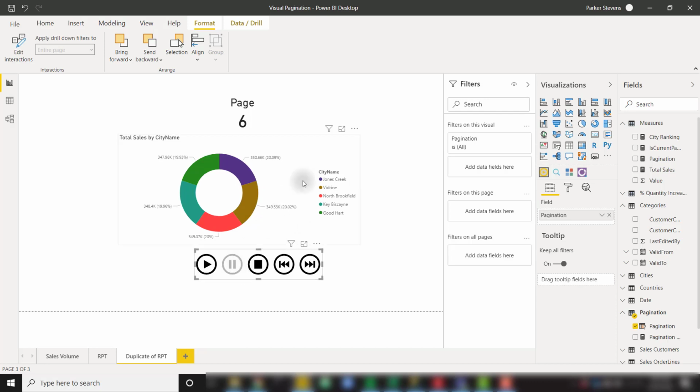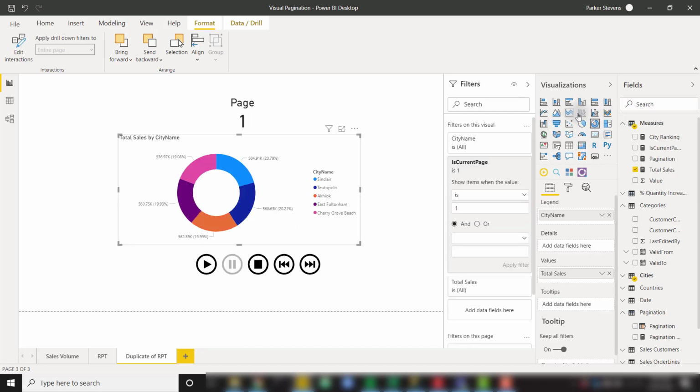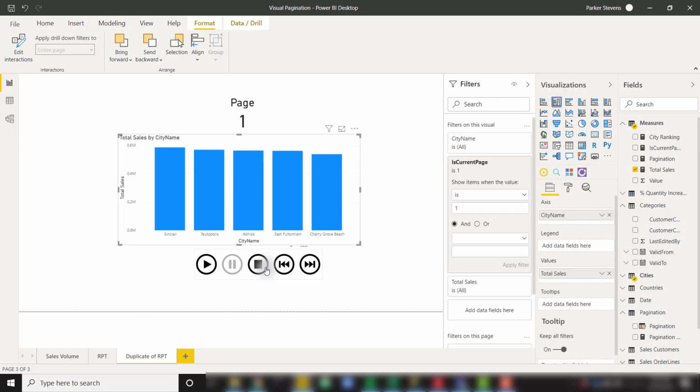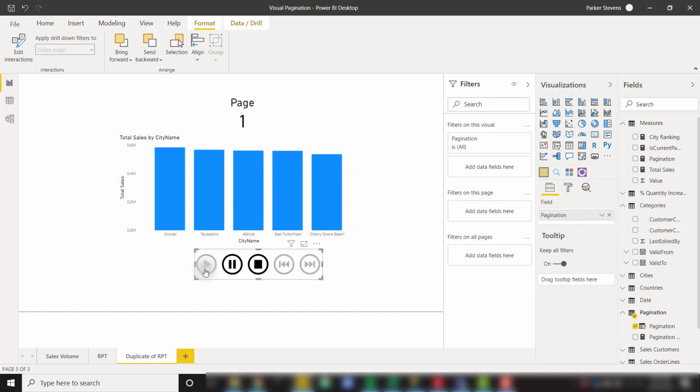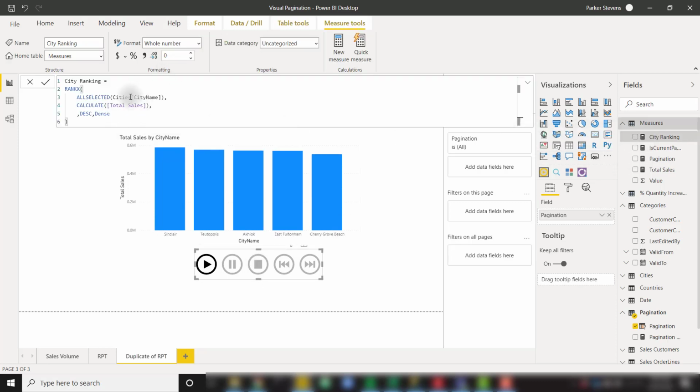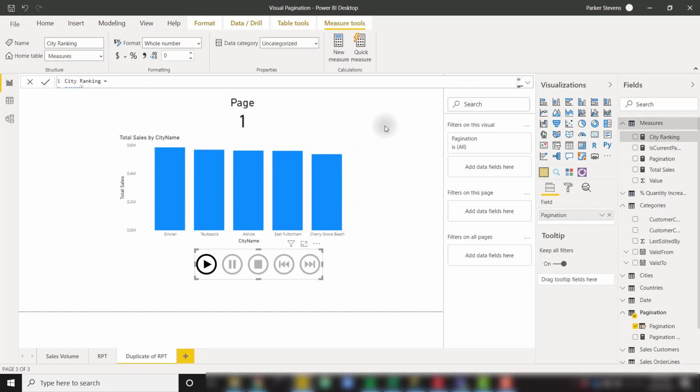And for the final demo here, let's go ahead and change our donut chart to a normal bar chart, and walk through showing 5 per page, and we can step through. And the best thing about the current setup that we have created here is that since we are using all selected in our city ranking measure, this is dynamic based on slicer selections that are passed in.